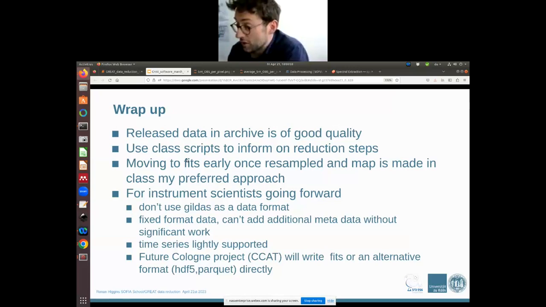For people who are building instruments, and that's what we're doing right now in Cologne with the CCAT telescope, we're building a heterodyne system. We won't use Gildas for our data format going forward because we need the additional metadata. What we had for GREAT was a parallel housekeeping database, and ideally you want to keep all that data together with your data format.